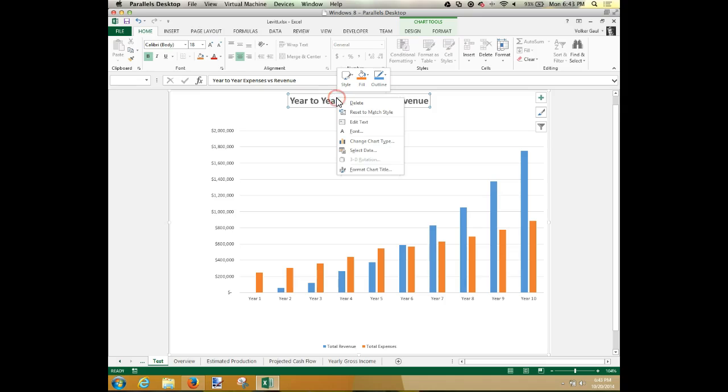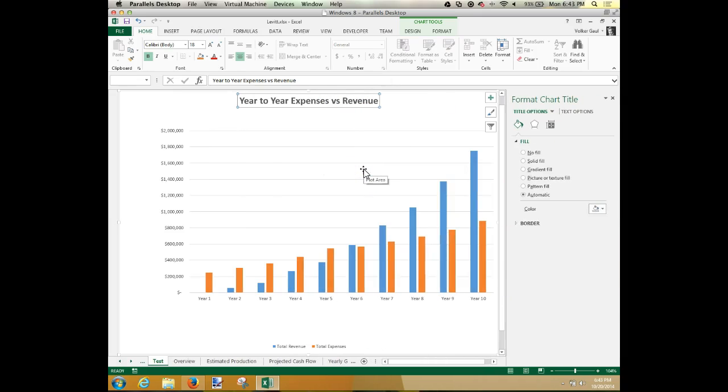If I want to, I can right-click it and format it, just like I said before, same stuff. And now I get my format title over here, and I've got my title. I can add a fill and change the color. That's not bad. Change it here, make it kind of transparent so you can see through.